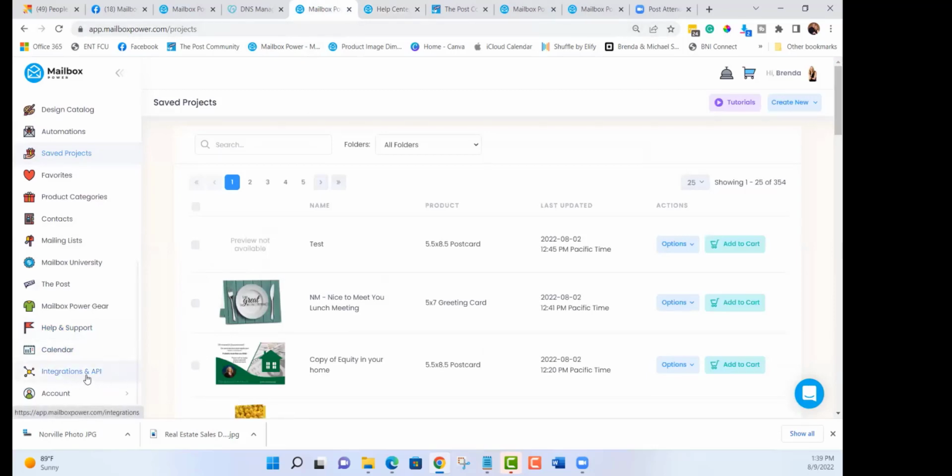The last one is integrations. I just want to say that we integrate with almost every CRM that's out there through Zapier or some other webhooks and that. And if you would like to get your information from your CRM directly into Mailbox Power, you can do that through our integrations. And if you don't know how to do it, but would like to hire somebody, again, we have a done for you program for that.